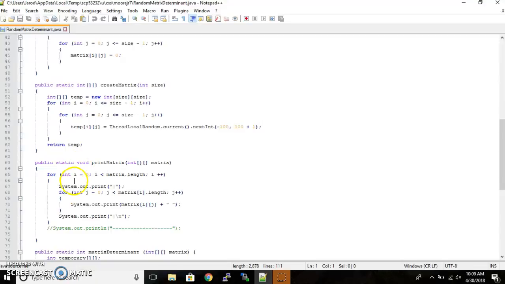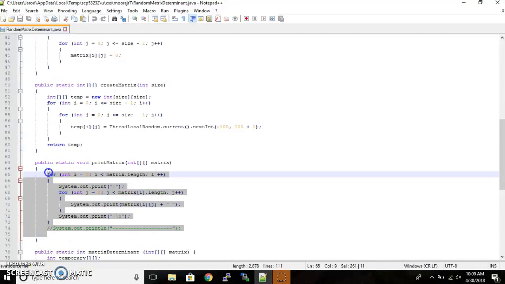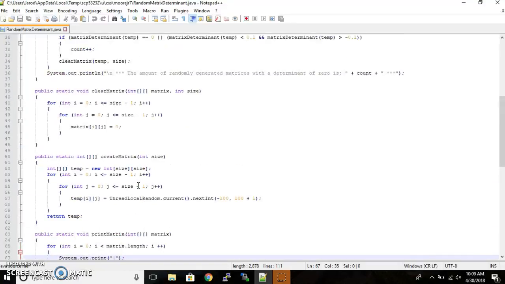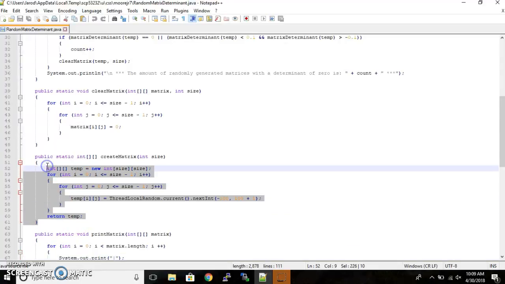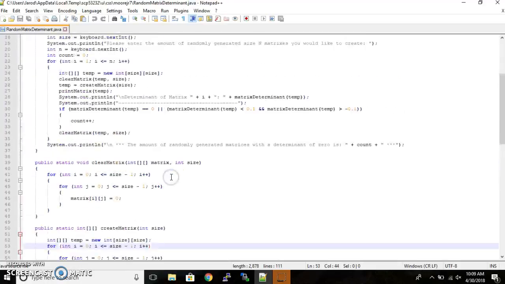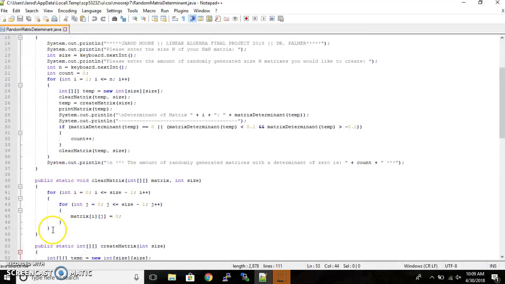I have a simple method for printing a matrix right here. It just prints the matrix out, each value, so you can see what's going on. It was the easy way for me to determine if I was actually calculating the determinant value correctly. And here is my create matrix method, where I randomly create a matrix. As you can see, each position in a two-dimensional array is randomly generated between the numbers -100 and +100.